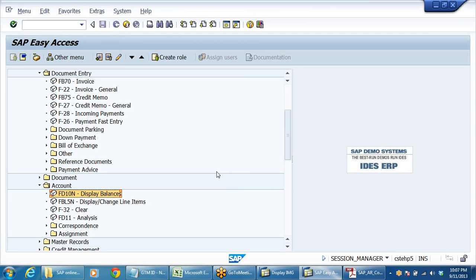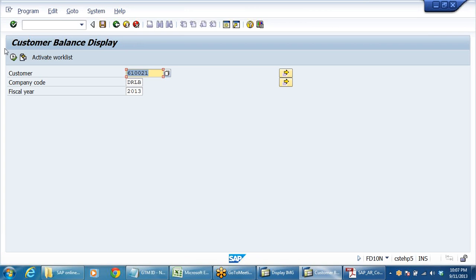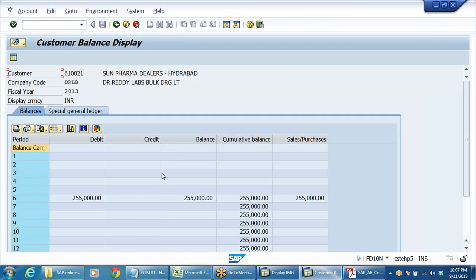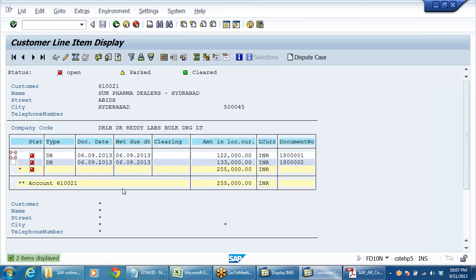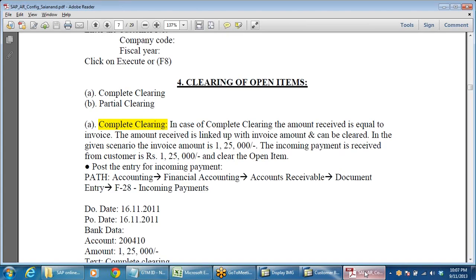So now let us suppose, 122, 133. So here what I wanted to tell you is that there are two things. One is when you receive payment, then we call it clearing the open item. That means whatever indication or symbol the system is showing as open has to be cleared. Open means outstanding, so that has to be cleared.